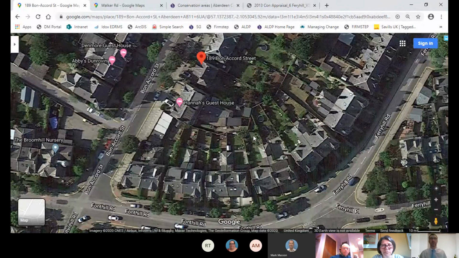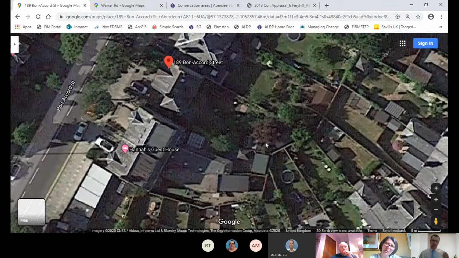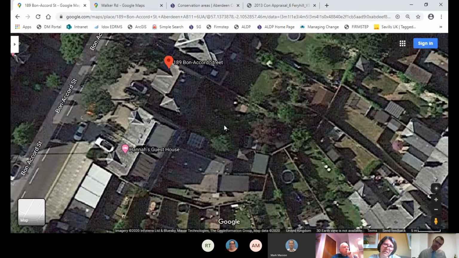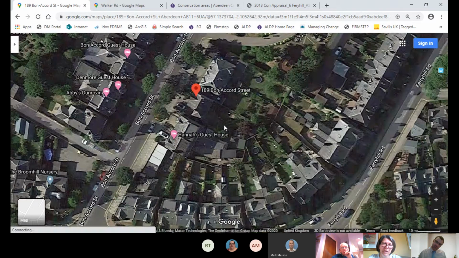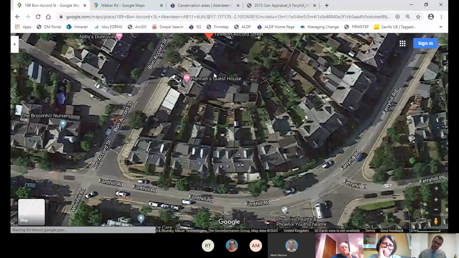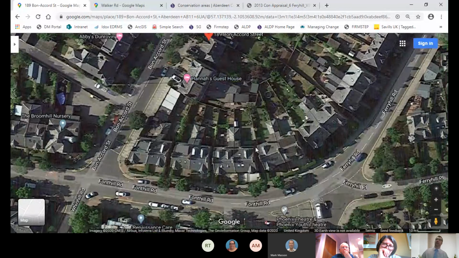So first of all, I'll just stop sharing that screen and see if we can get this. Can everybody see that? Okay. Yeah, that's clearer, certainly. And this is to the rear of what's called Hannah's Guest House, I'm assuming. Is that they're suggesting box dormers? I think that's one that's highlighted in the applicant submission. In fact, in the street view image, you can sort of see the dormer peeking out as well.